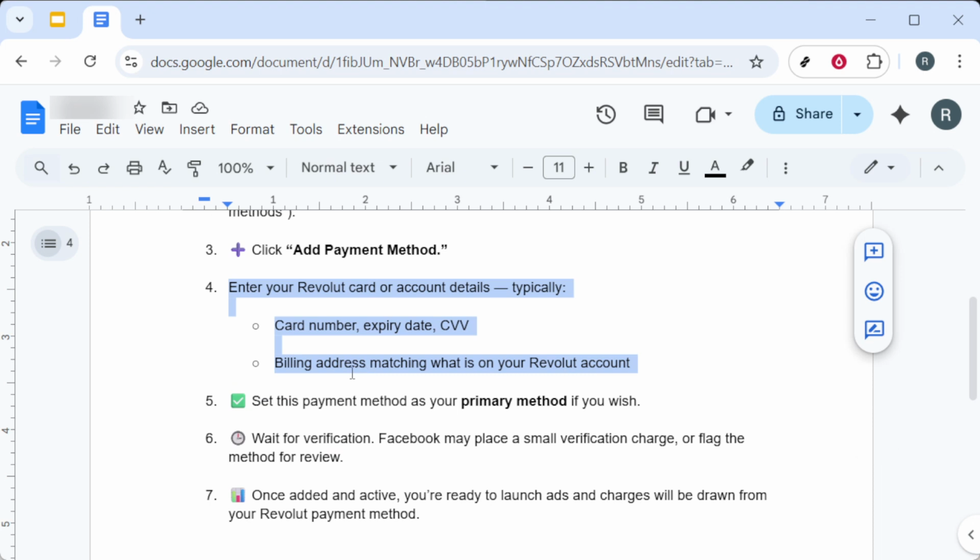Then provide the billing address that matches what's on your Revolut account. Consistency is key here. Mismatched details are a common reason for declines or reviews. If your business name appears in the name field, keep it consistent with your Revolut profile. Also, it helps to have your ad account currency aligned with the currency of the Revolut card to reduce conversion fees.